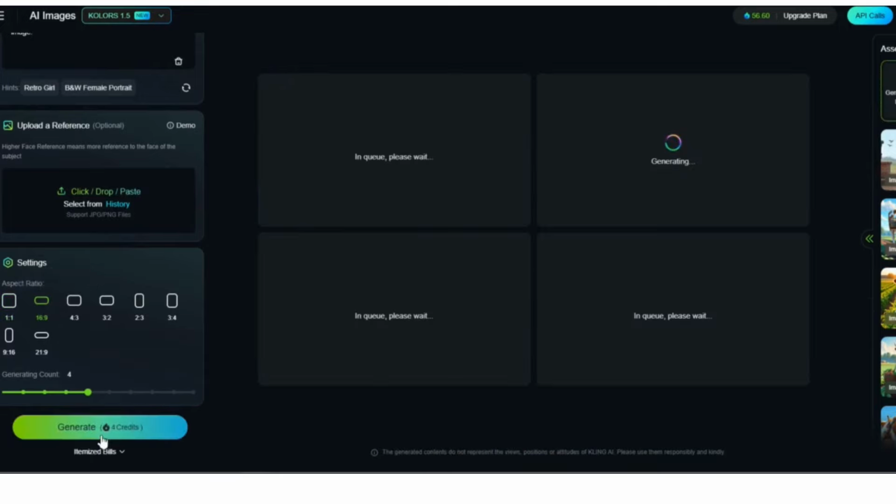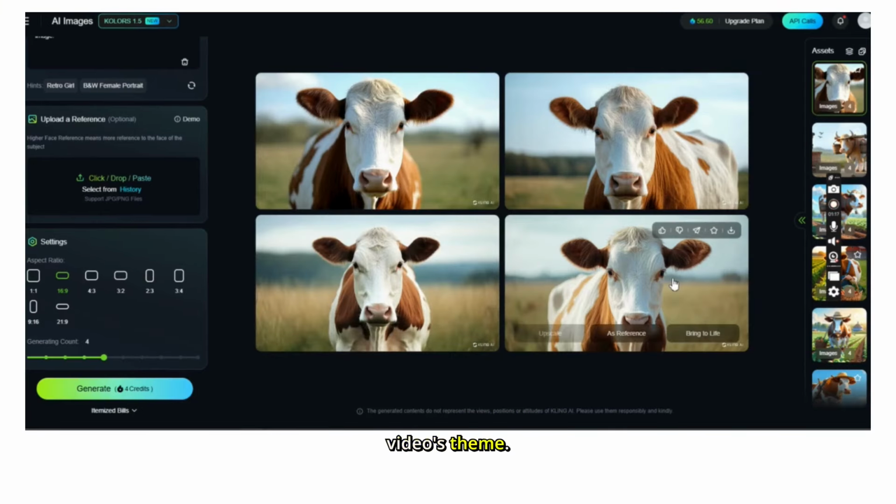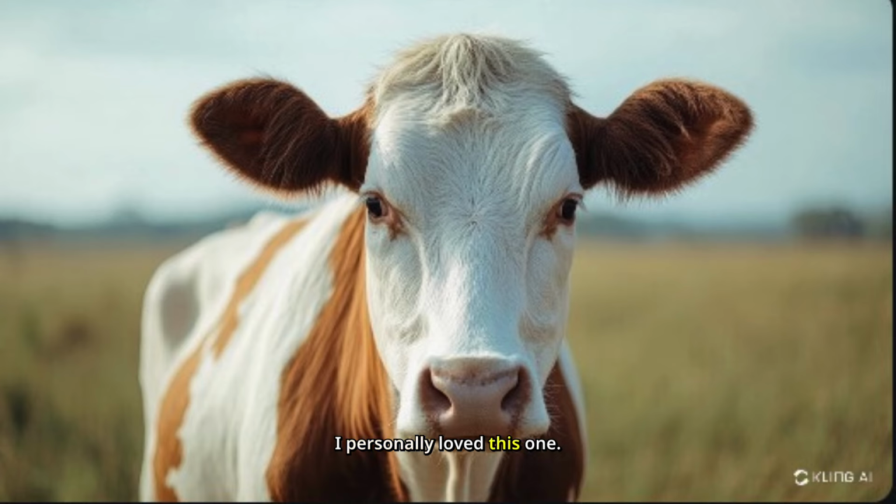Once processed, the AI will provide 4 images. Take a moment to review them and choose the one that best fits your video's theme. I personally loved this one.